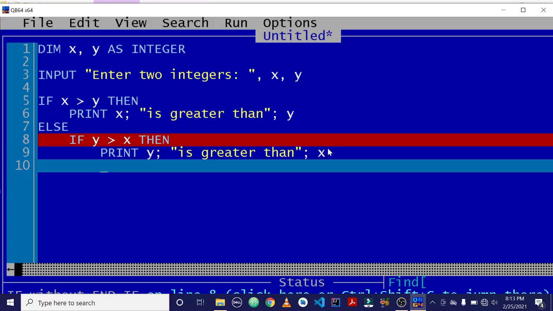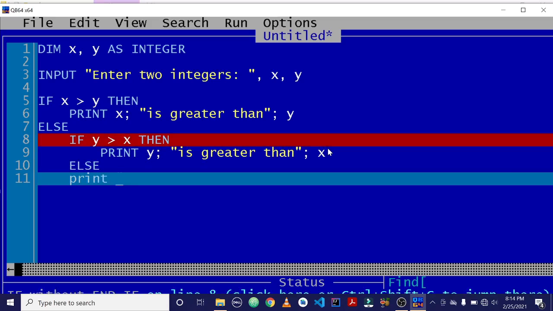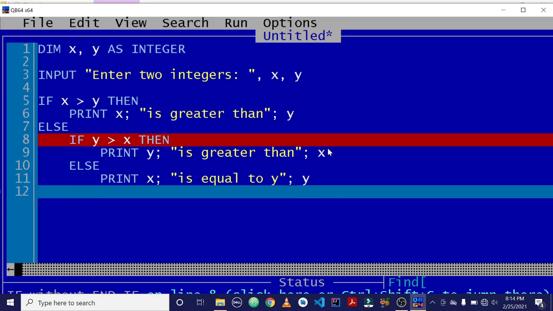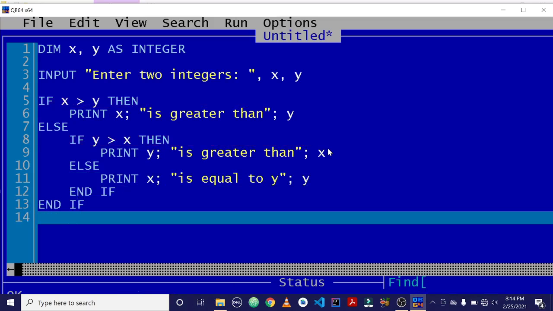Now the next thing is that someone can input two numbers which are equal, so we need to check for that. So if x is greater than y, else if y is greater than x, the next thing is that if they are not greater than each other, it means they are equal. So you just print x is equal to y. After this, make sure to end your if statements. And then this is the program.